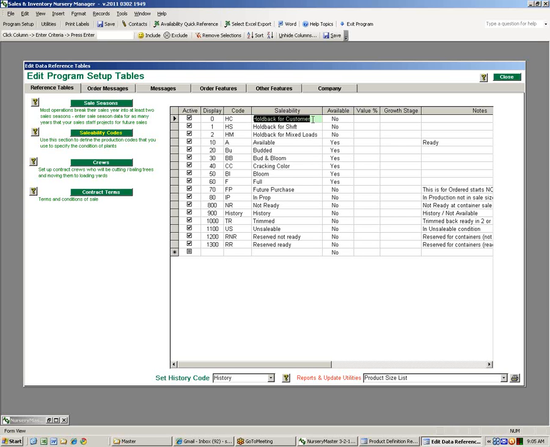So if I want to create one that says holdback for customer, and this would be not available, holdback for shift, holdback for mixed loads, all kinds of reasons that you might want to hold material back, and this would tell the sales staff exactly why a certain block of plants is not in the availability list. When we look in the inventory at the salability code, this will then tell us specifically which blocks of plants in which locations are being held back for what reasons.